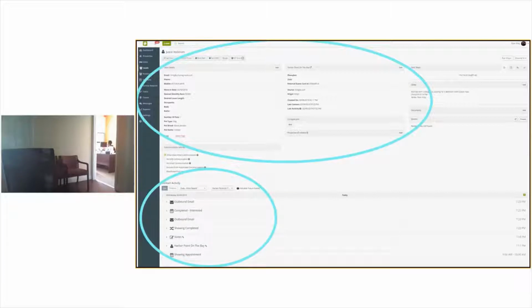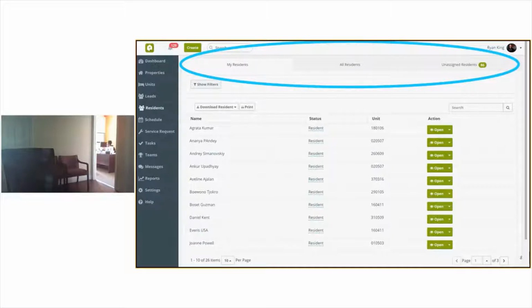Does anyone have any questions before we keep going? Great. When you create the lead, does it automatically filter into OneSite? It does. That is correct.